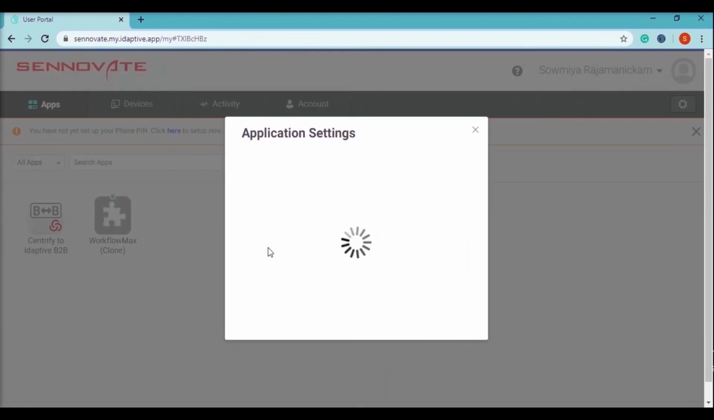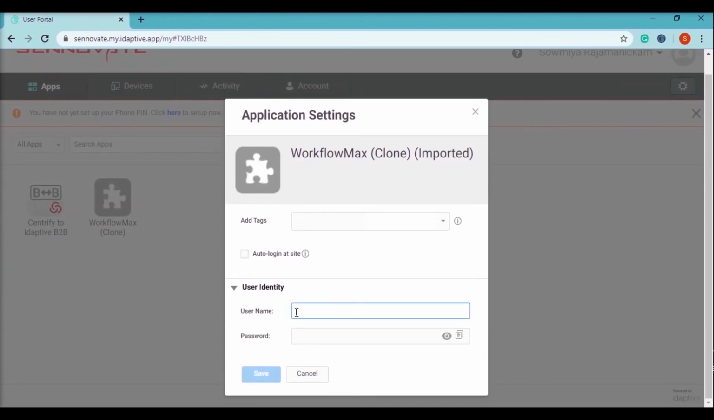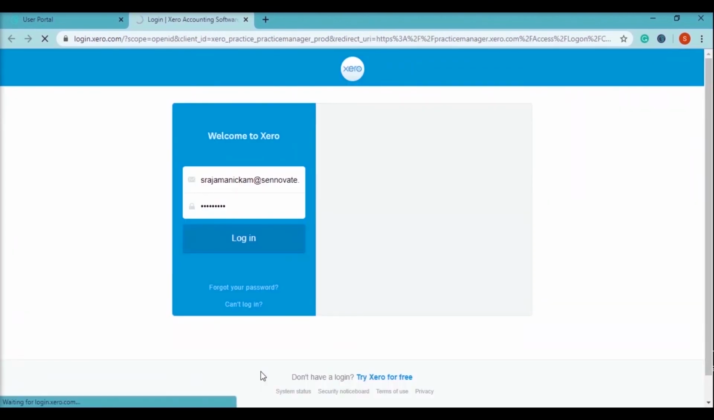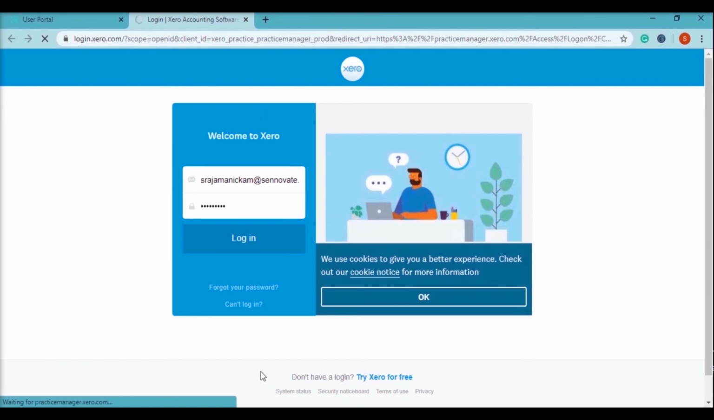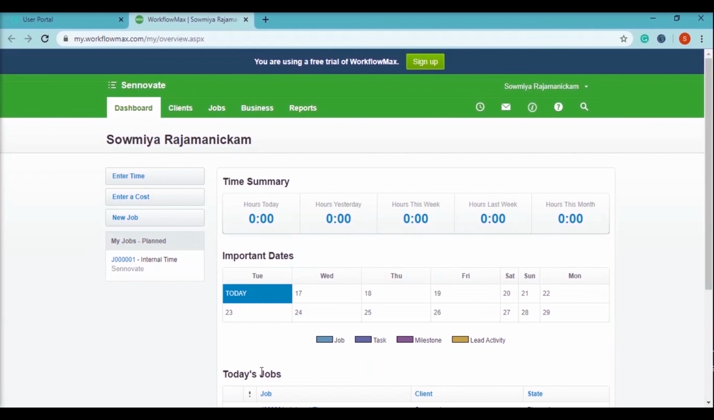Next, I will be prompted to enter application credentials when I'm trying to access it here, which is adding a layer of security for the user to authenticate myself before accessing. As you can see, this is how single sign-on works for an imported custom application. Thank you.